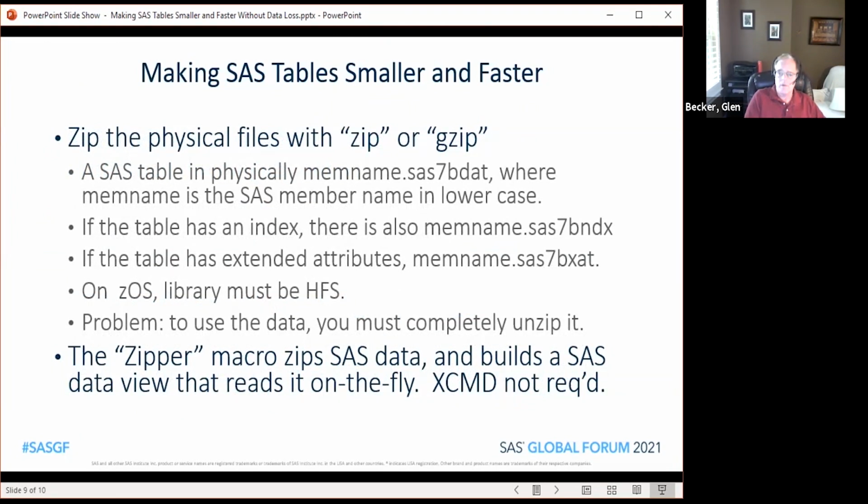Now, a SAS table is physically memname.sas7bdat, where the mem name is the SAS member name in lowercase, and that's true in both Unix and Windows. If the table has an index, there's also a memname.sas7bndx, and if it has extended attributes, there's a sas7bxat. So if you compress the table, you need to take care of those too. On z/OS, the library must be HFS.